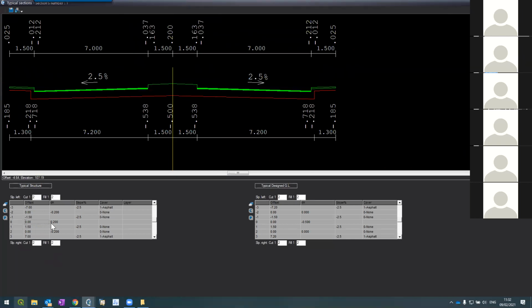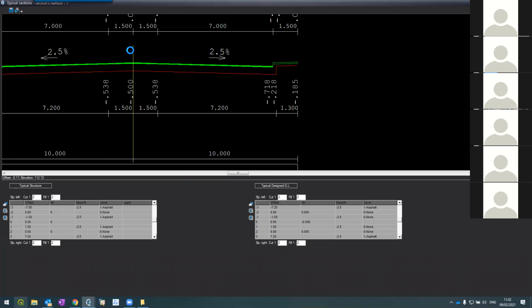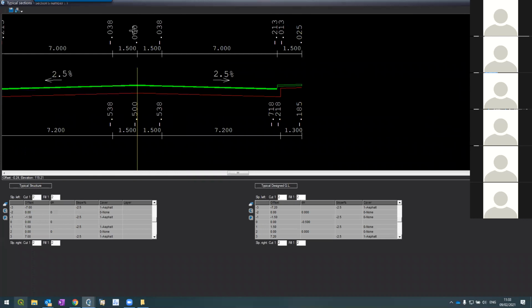So actually I have to go here and put it 0, 0, and this drop in the median 0, 0 as well. Like this. And in fact, this is supposed to be an asphalt as well. Okay, fine. This is how I want it to look like.